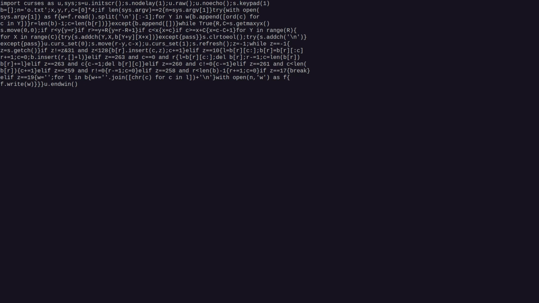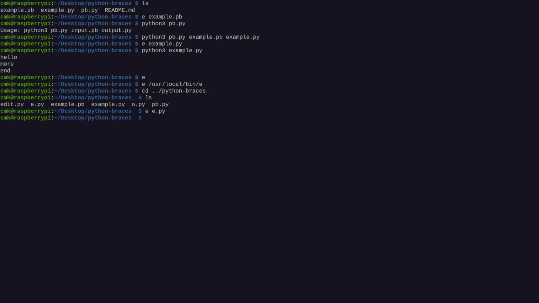So in Python, you cannot do this. The if block should start from a new line, but this preprocessor essentially allows you to have it in one line. So probably first, let me show you how this can be used. I just do python 3 pb.py and e.py as the input and call edit.py as the output, and open edit.py.